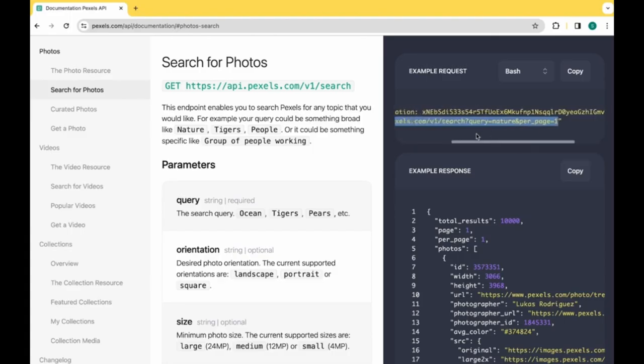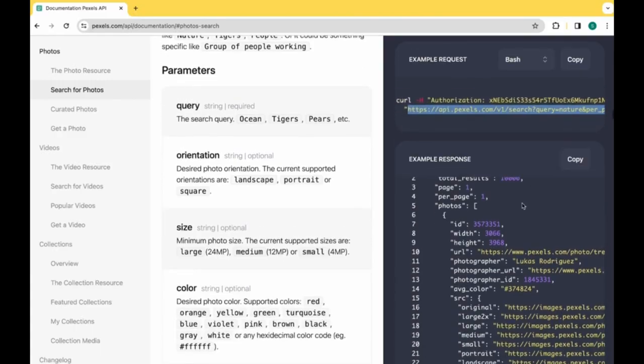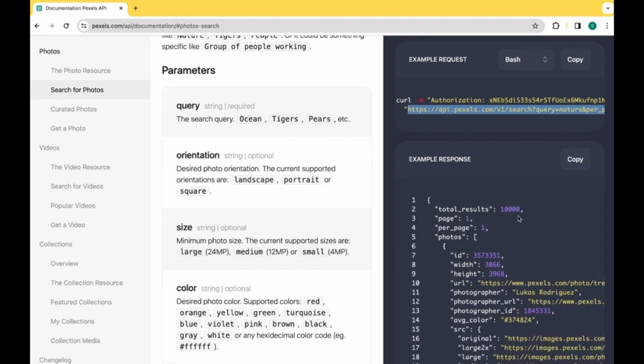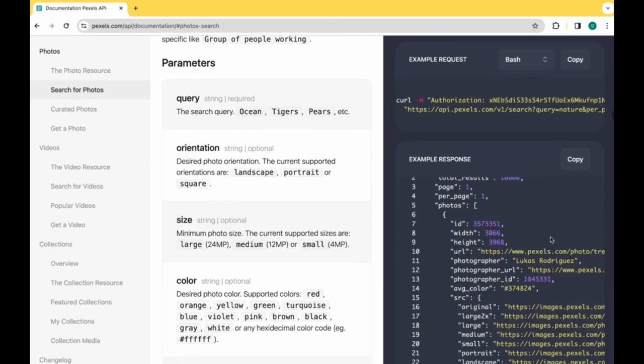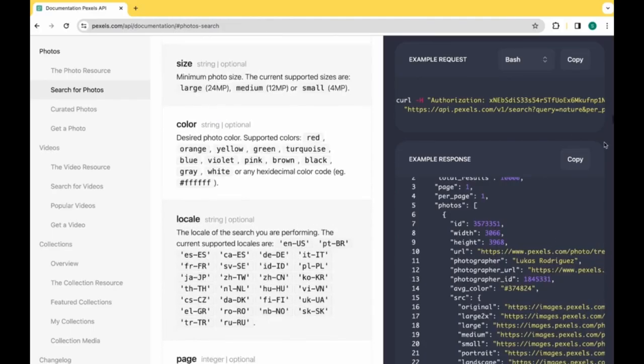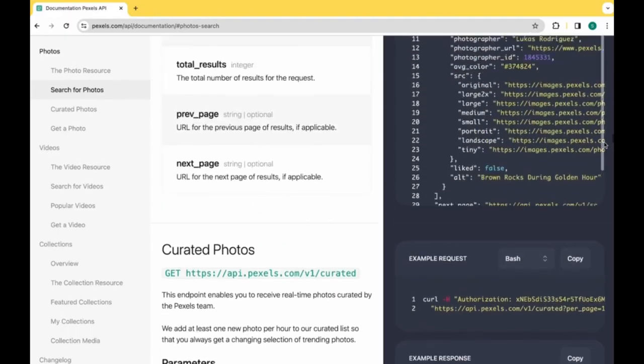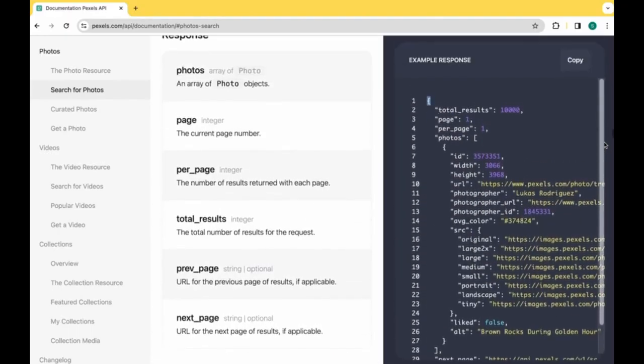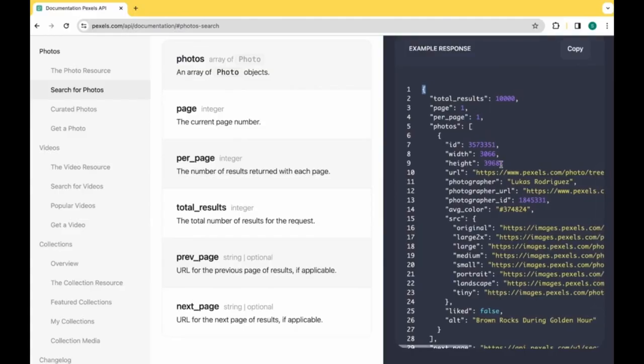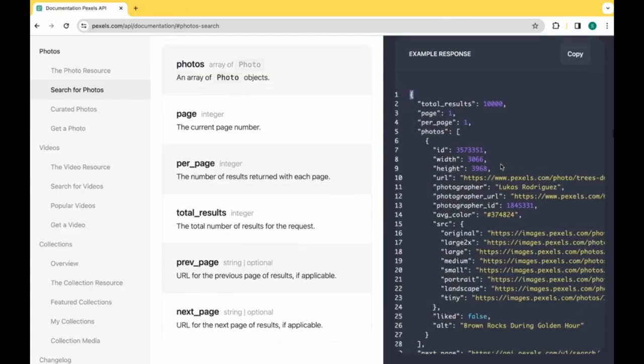So we are going to call this API and through this API we'll get all the images. Here you can see the response after calling the link that I've just shown you. In the response you can see that it will show a total result of 10,000 when the user searches for nature here. So let me explain how we are going to use this API, and through this API how we can get the images by using a response.